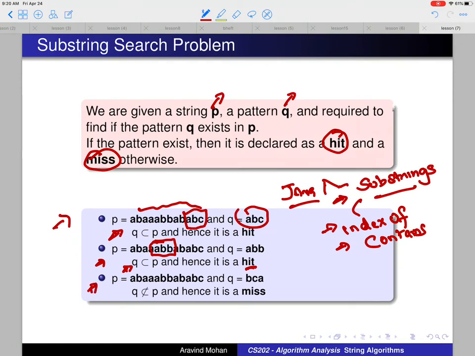If you look at the third bullet point here, we are looking for BCA, that's the pattern. We cannot find that pattern existing anywhere in the string, right? So when we say pattern existence, we are going one at a time, window by window, as we will see in the example shortly. So we would like to see if that particular pattern exists in that P. So here you can see Q is not a subset of P, and hence it's tagged as a miss.